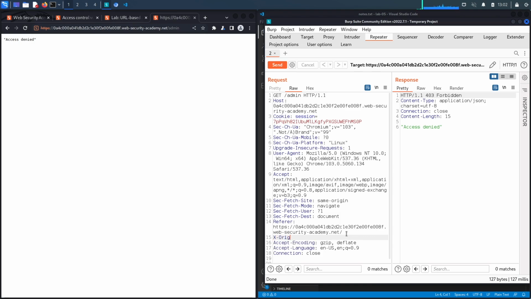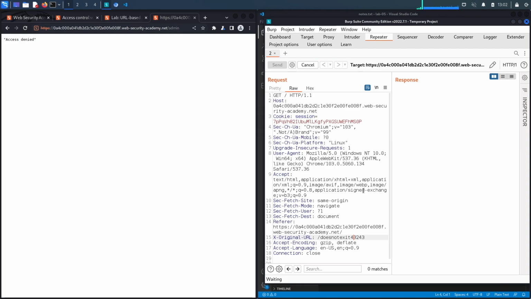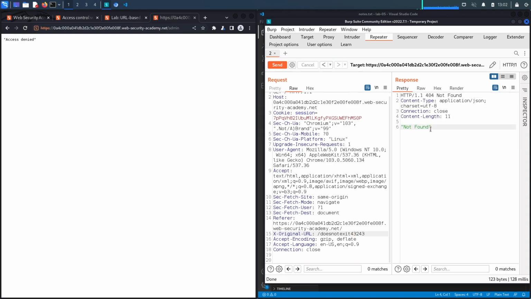So X-Original-URL, and say, I want you to visit a directory that does not exist. So let's say it does not exist, and let's add a few numbers just to make sure it doesn't exist. And let's remove the admin panel over here. We're just visiting the normal page. So what this says is overwrite this URL over here, so the main page, and try to access the directory does not exist 43243. Now we know for sure that this directory doesn't exist, so let's hit send. And here we go. It says it's not found.